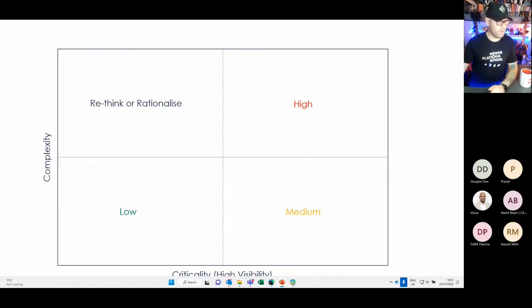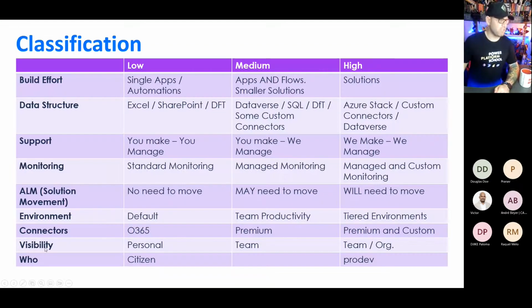The second thing that you've also got to think about is, well, what about classification, right? So what about the way in which we classify these things for other people to understand? So I've got this little matrix that I use as well. I'm going to move on to that one. You can actually see I've got my classification, and this goes into a little bit more depth. So my build effort, right? You can see these are for low. They're typically single apps and automations. They're very straightforward and not hugely complicated.